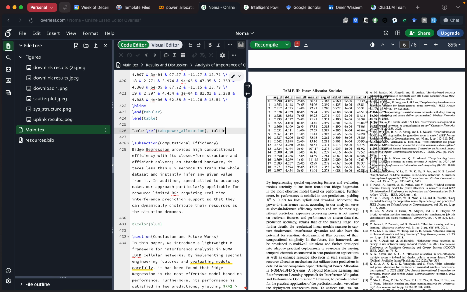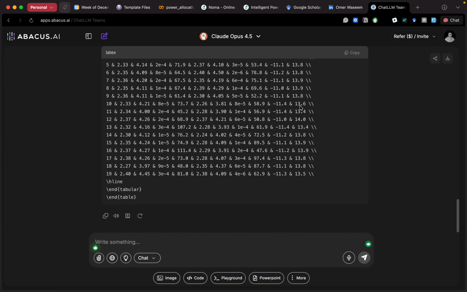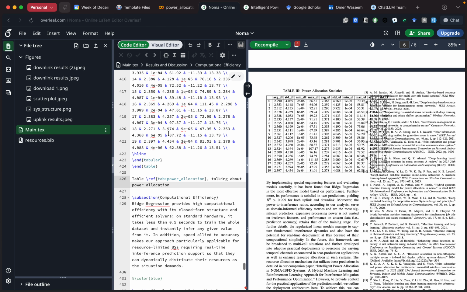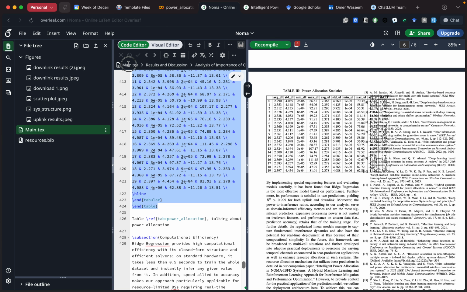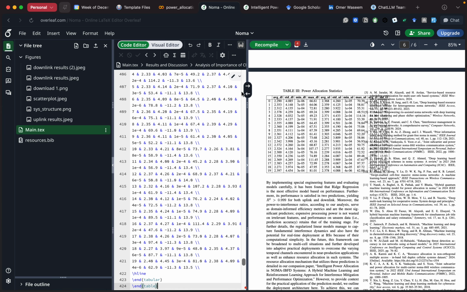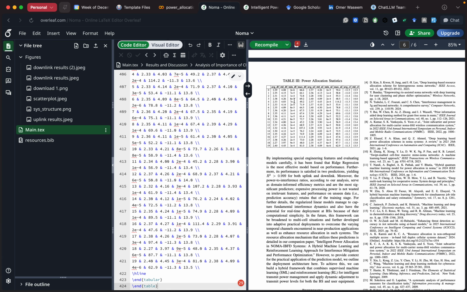Talking about our location, for example. Let's see what it did. Okay, now it's smaller. Let's take it. Replace it. Let's see it. It works. Look, it works.